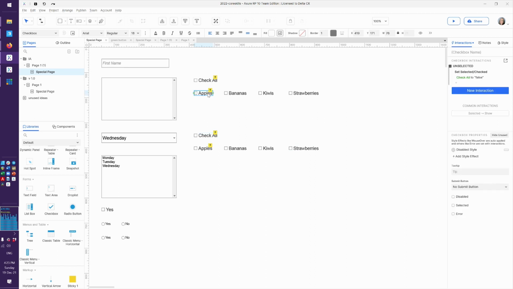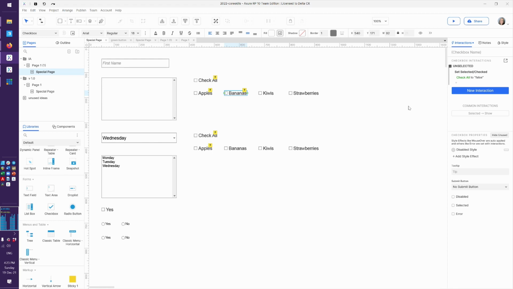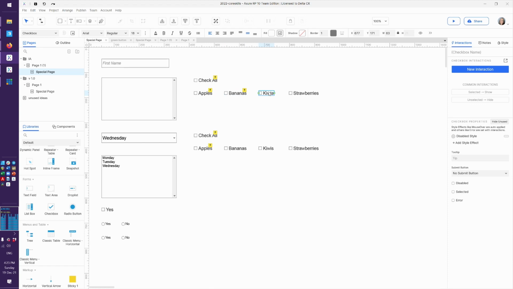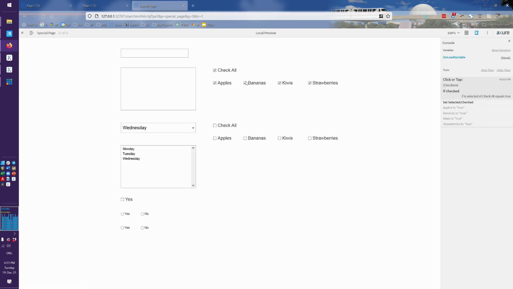Now, one more thing to know is I can go into apples and I can take the entire interaction, the entire case. I can say copy. I can click on bananas and I can say paste. I did Control V on my keyboard. And Axure says, hey, when this becomes unselected, set the check all to false. Because that's true. All of these work the same way, which means I can copy and paste these all the way across. Let's try it. Check all, uncheck kiwis, and the check all becomes unchecked.